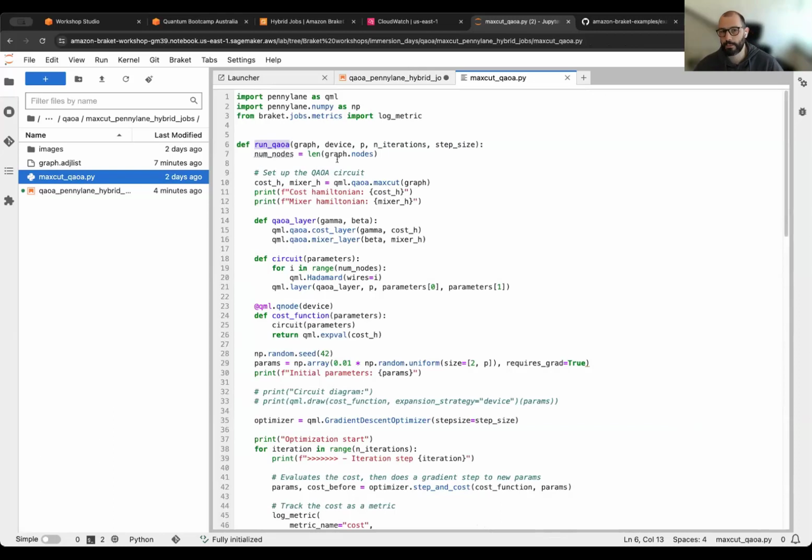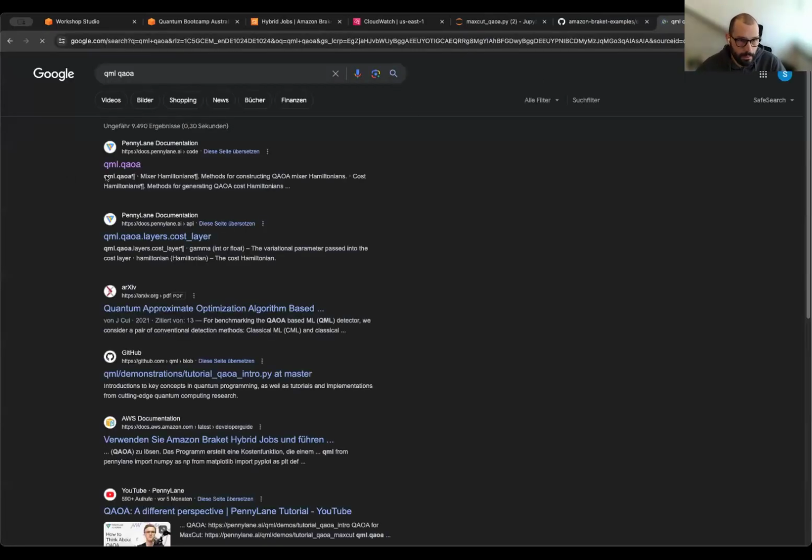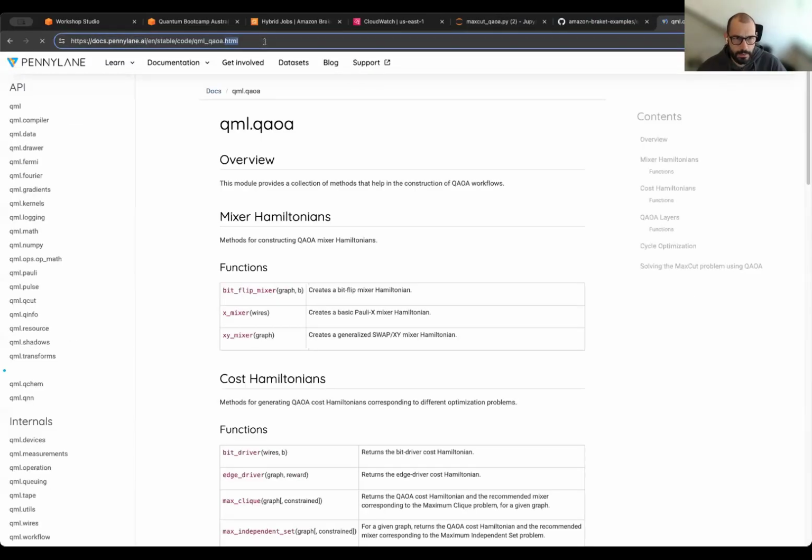In this example, we are using from PennyLane the module QAOA, which gives us reference implementations for graph optimization problems. QAOA Hamiltonians for specific graph optimization problems. This is really quite convenient. Here's the documentation. I should maybe add that link also to the notebook, but let me just share this with you in the group chat.